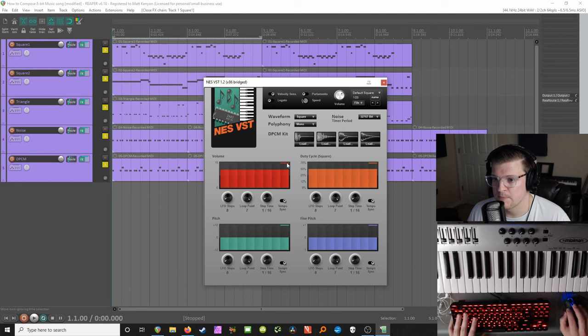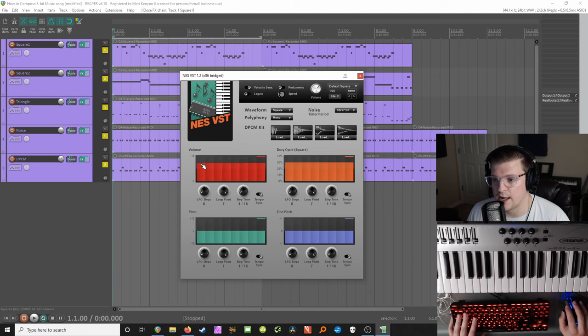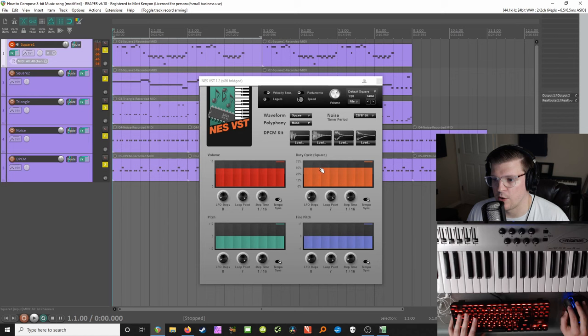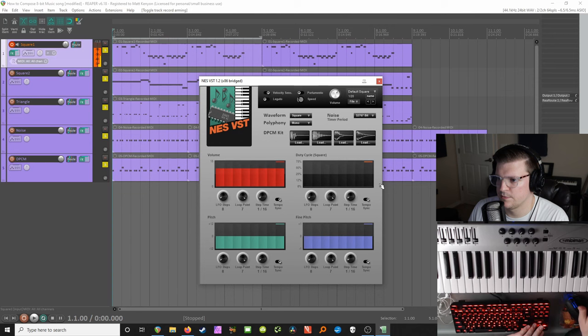Okay, so the cool thing about the NES VST is it really gives you a lot of the functionality that you would find in an NES. You have things like your volume envelopes, your duty cycle, which is basically changing the width of the square wave channel to give it a different sound. So I'll show you what it sounds like when you play a square wave with different duty cycles here. So that's that. And let's change this. Here it has a thinner sound. So the NES did have the capability to actually change the duty cycle of the square to give it a different timbre.